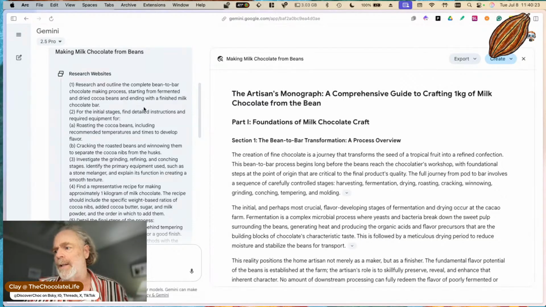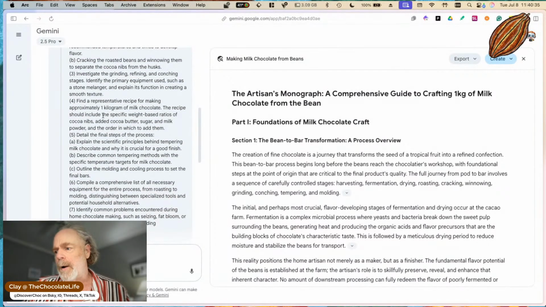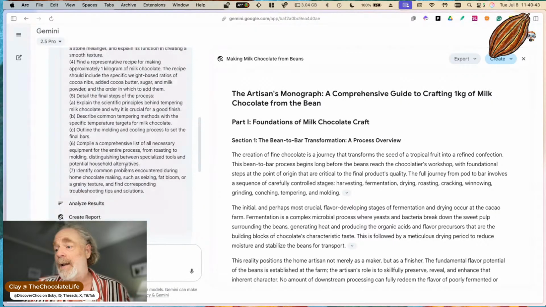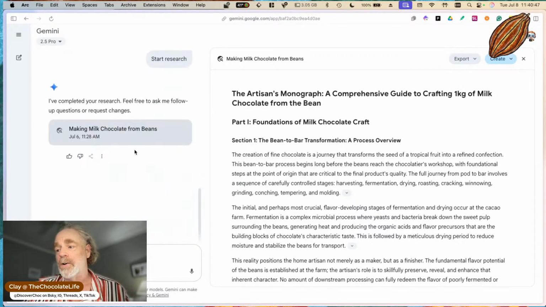It's going to research and outline the complete bean to bar chocolate making process. So it knew that I was talking about bean to bar chocolate making. For the initial stages, find detailed instructions for each of the steps. So it knows what the steps are, find a representative recipe, explain the scientific principles behind tempering, describe common tempering methods, outline. And then you click on the start research button and it generates a research report.